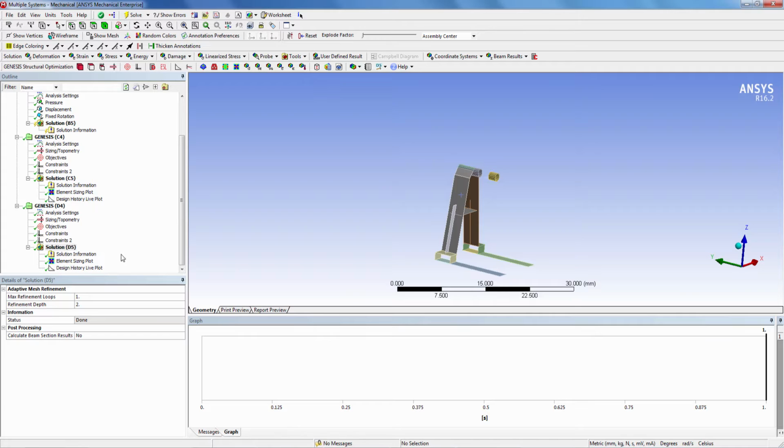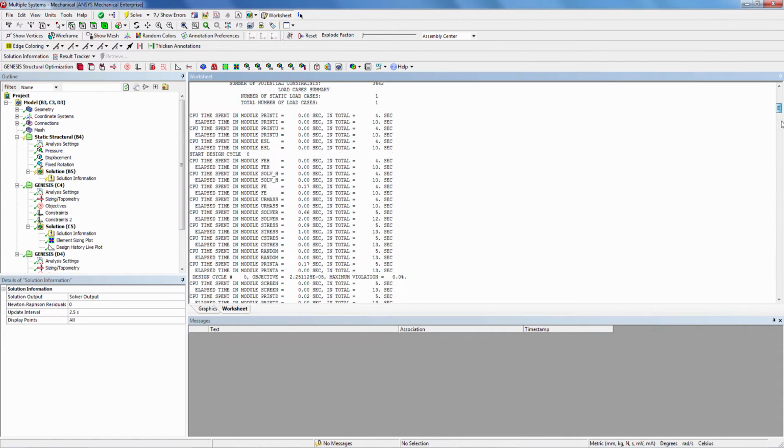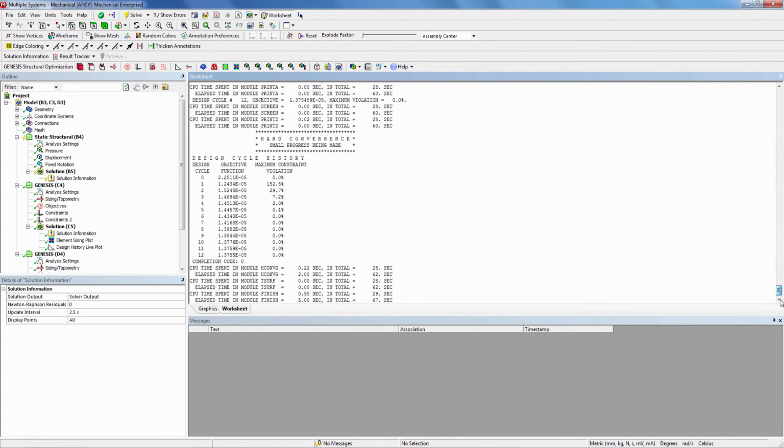Now click on solution information. Now scroll down to check design cycle history. The total number of iterations are 12. The final value for the mass is 1.37 into 10 raised to minus 5 kgs.